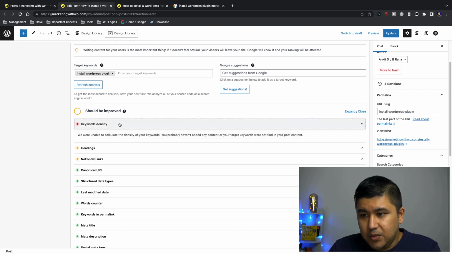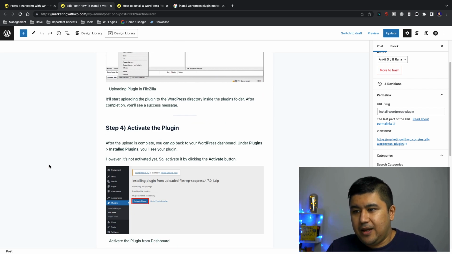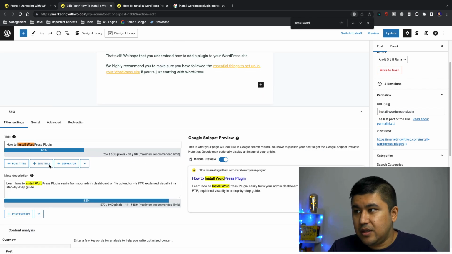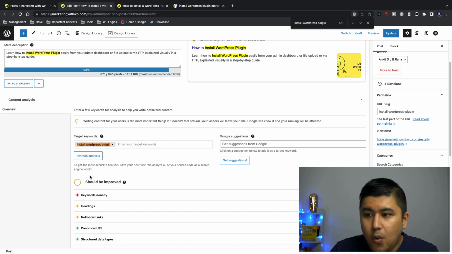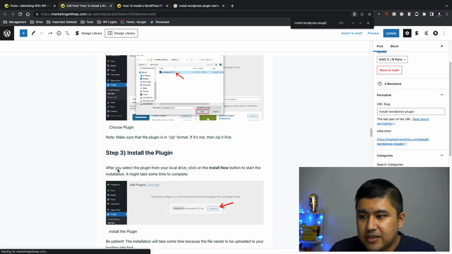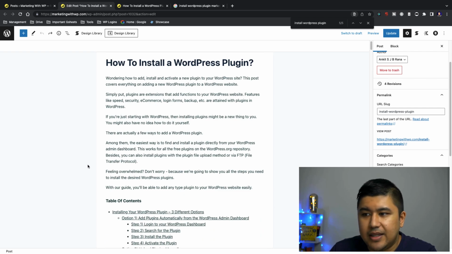Okay, so on keyword density, it says we were unable to calculate the density of a keyword. You probably haven't added any content on, or your target keywords were not found in your post content, right? So anywhere here, install WordPress plugin. Let's see. You see, it's nowhere in the body at all. That's why it says it's not there, and that's why I need to add it. That's what it says.